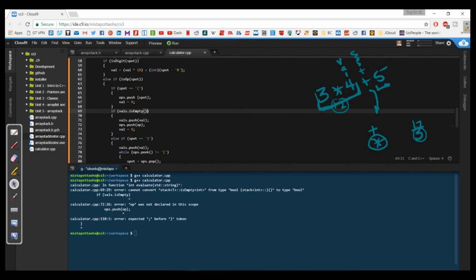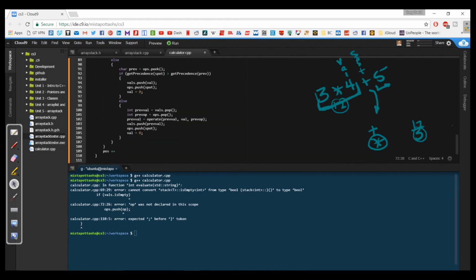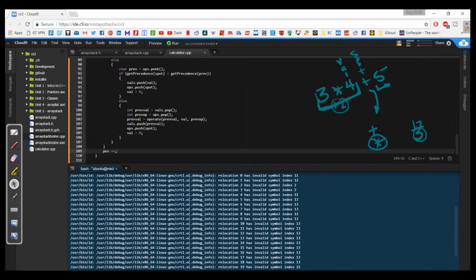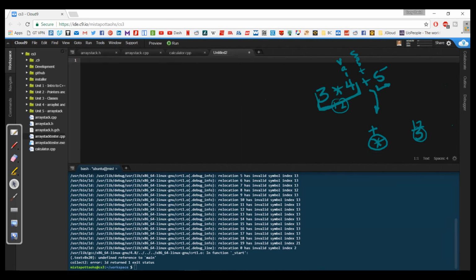Line 72, op was not declared in the scope, and I knew I'd do that at least one time. That should be spot. Spot is the character. And then on line 110 it says expected a semicolon, and I think I just forgot the semicolon here on the pos plus plus. Alright, so let's save that. Let's recompile. And yeah, I've got this error message that basically says undefined reference to main. It couldn't find what main was. So we need to write our main method, and we're going to do that in a main file.